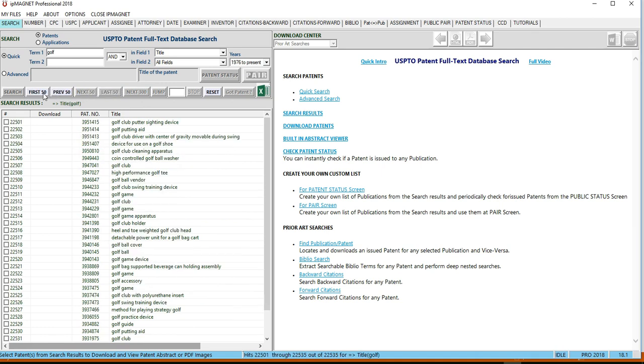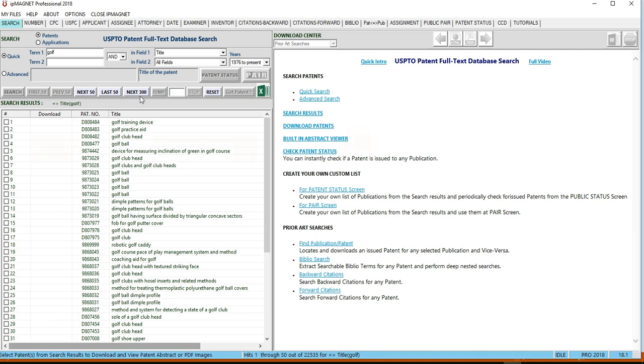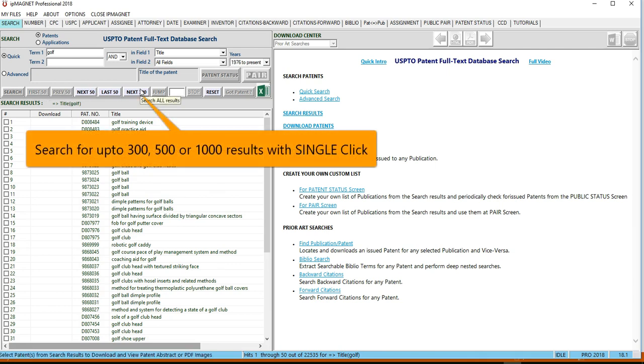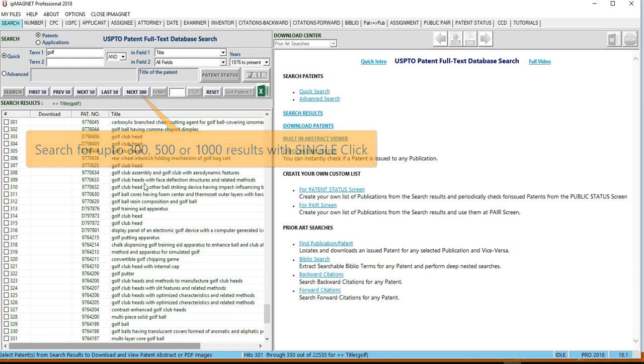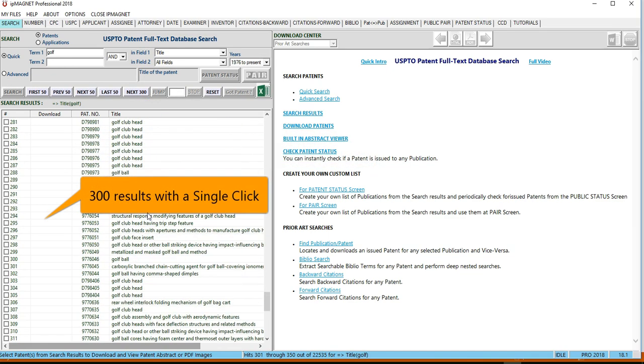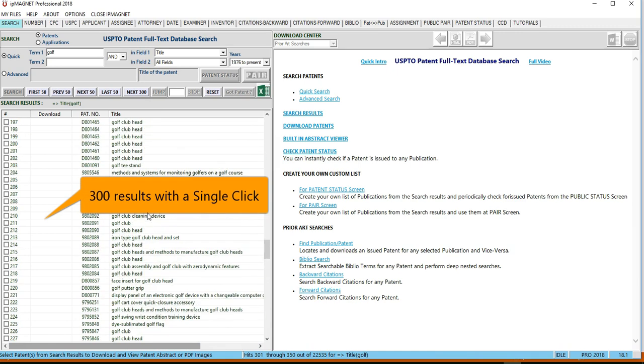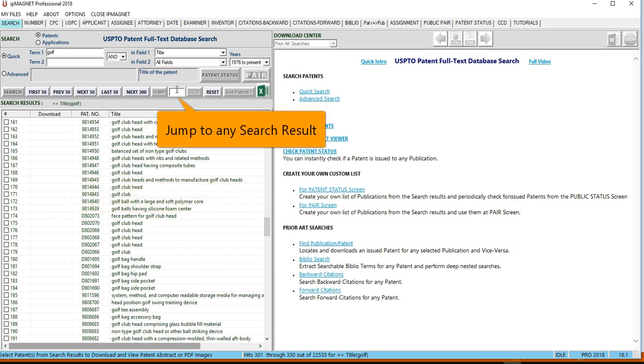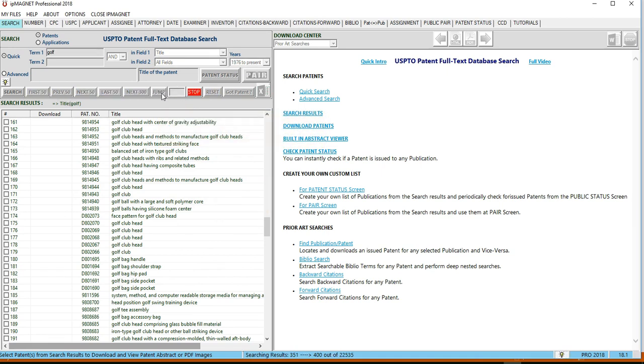You can search up to 300, 500, or 1,000 patents at a time with just a single click. The default is 300. You can also jump to any patent within the search list for faster navigation. To do a new search, click Reset.